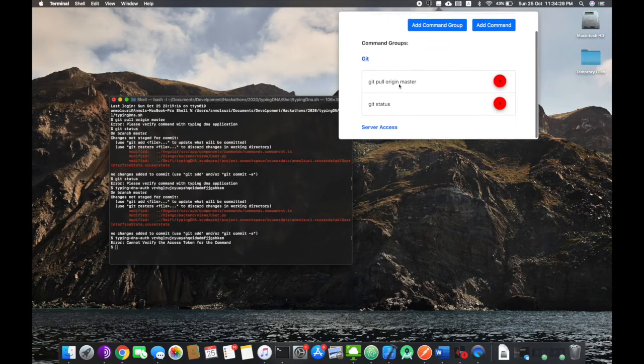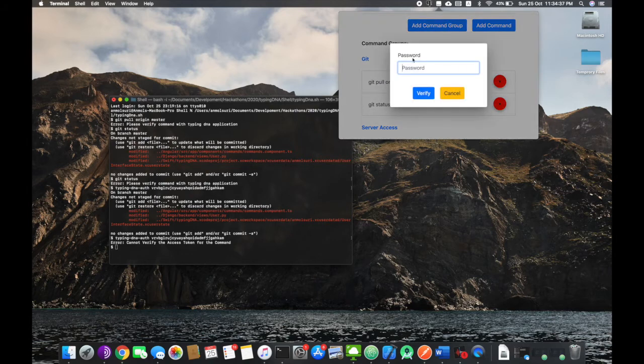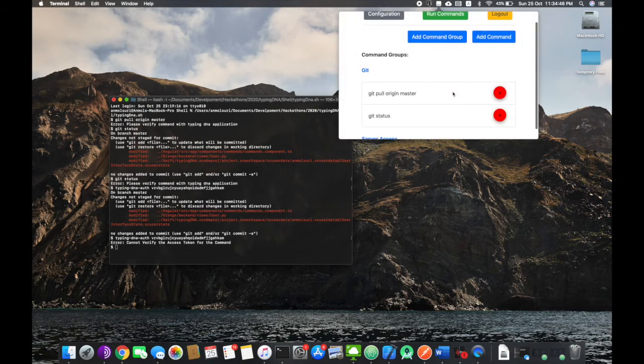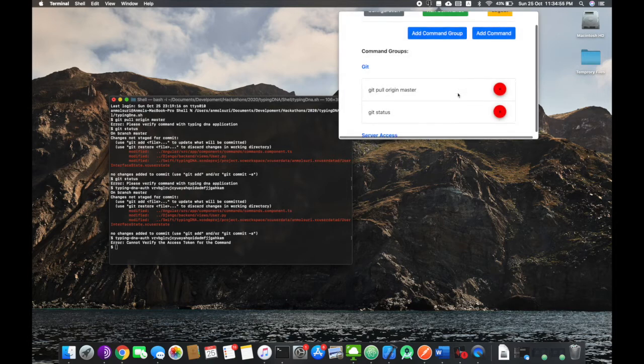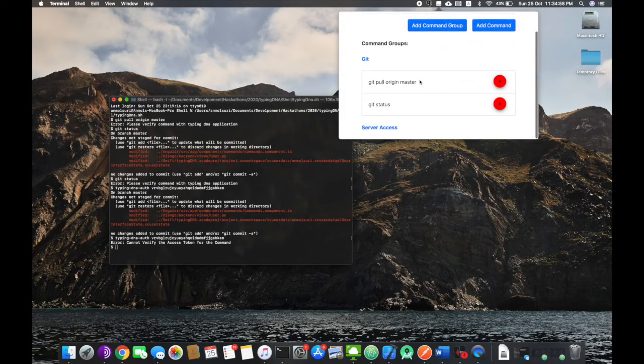If you see that if I try to, this is a heavily authenticated application. So if I try to click on the delete button, it will ask me for the password, and this particular password is verified with the typing DNA password as well, which we stored on the sign up. And if I try to log out, it will still ask me to verify with the password. So don't worry, your application will be authenticated and you will be able to run the commands only if you're logged in into the system. If you're logged out of the system, all these commands will not be verified and your terminal will work smoothly.